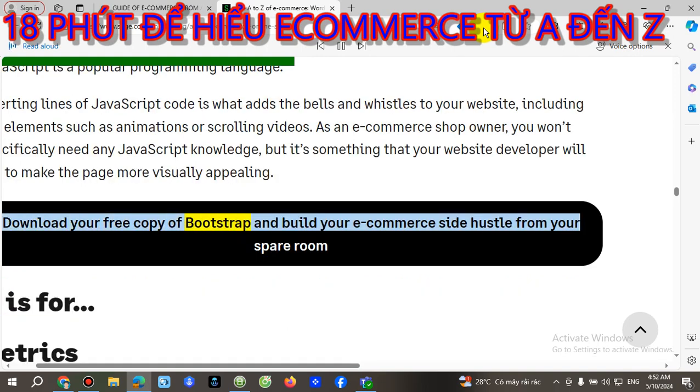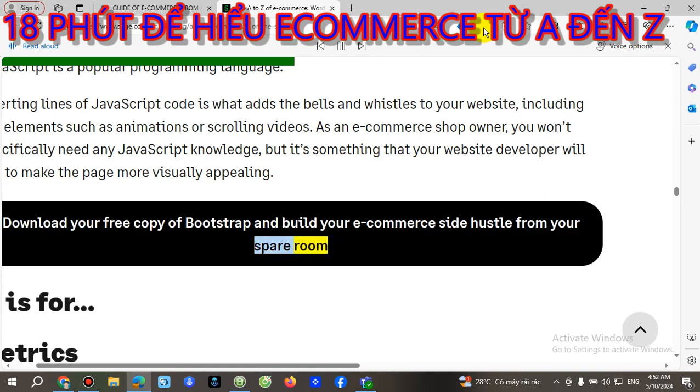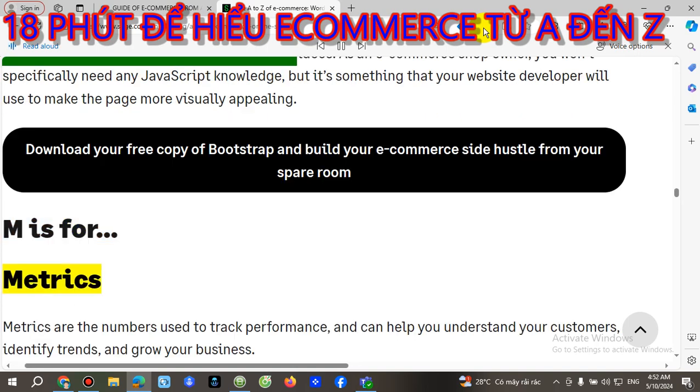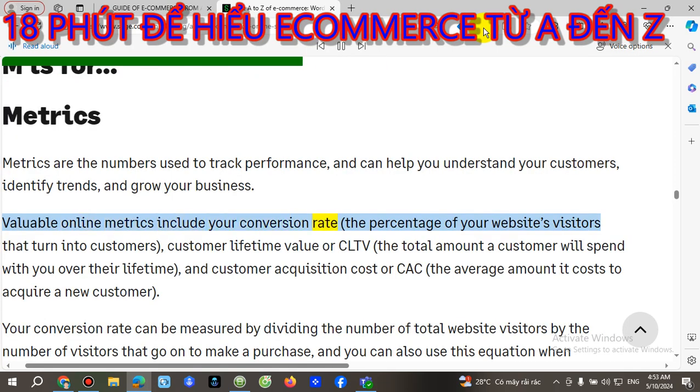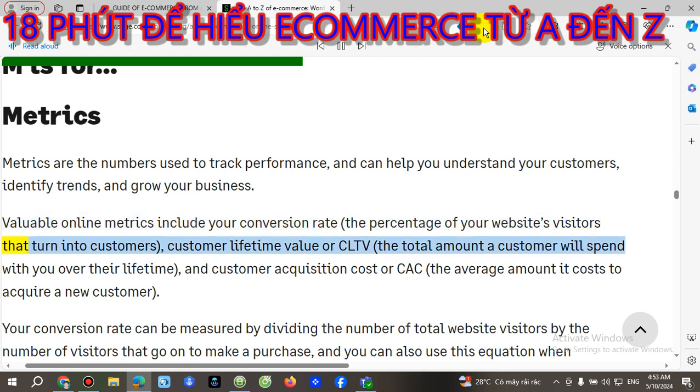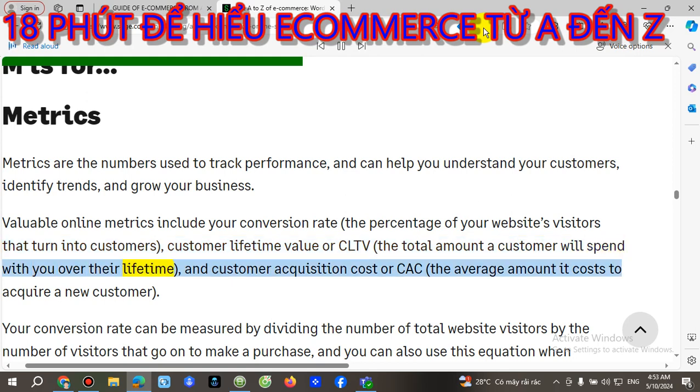M is for metrics. Metrics are the numbers used to track performance and can help you understand your customers, identify trends, and grow your business. Valuable online metrics include your conversion rate, the percentage of your website's visitors that turn into customers, customer lifetime value or CLTV, the total amount a customer will spend with you over their lifetime, and customer acquisition cost or CAC, the average amount it costs to acquire a new customer.